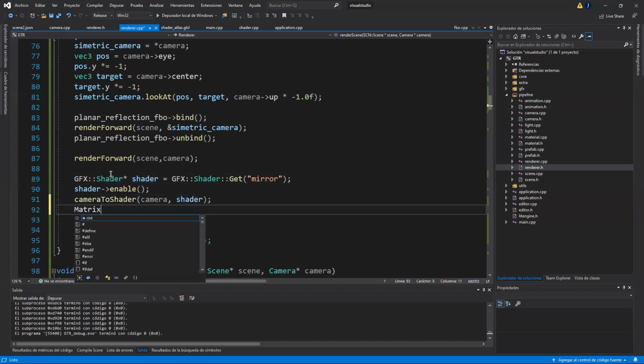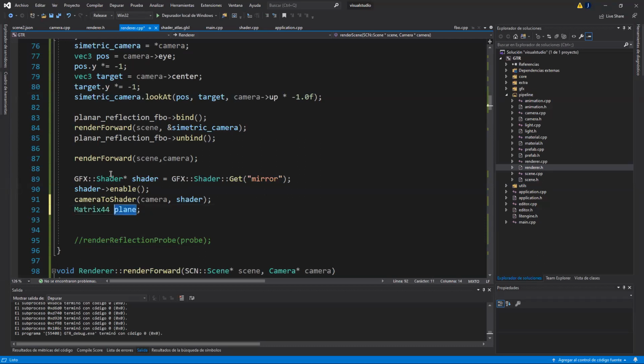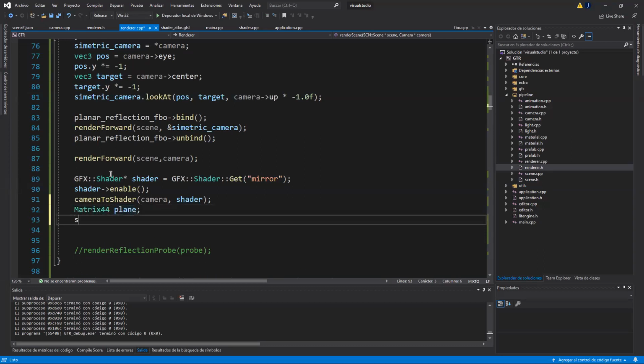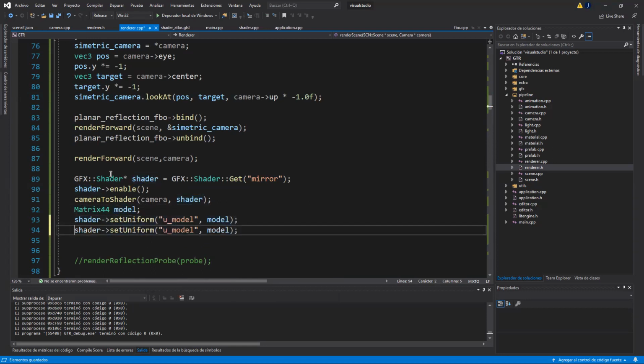And I need to specify where I want to render this plane. I'm not going to do anything. I'm going to render in 0, 0, 0. So this could be the model. Sorry, plane now. Model. And I have passed everything I need, the model and the texture. So in this case, the texture is going to be from this planar reflection FBO, the fixed color texture, on the slot number 0.